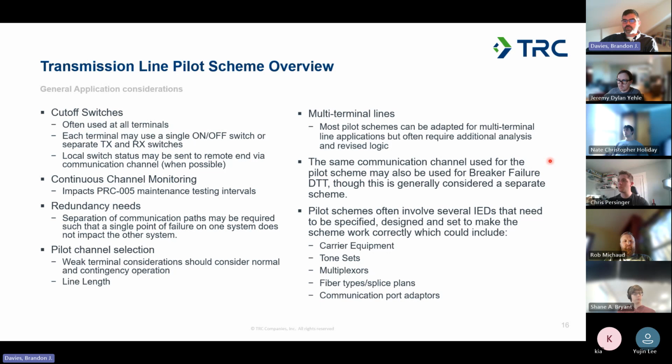Another key thing to note is oftentimes we've got this communication channel for a relay. We're using a single bit for our pilot channel. We may be using other bits within that same communications medium for other protective schemes. So breaker failure transfer trip is a separate scheme, but it may borrow some of the spare available bits within the communication medium that we're using for our pilot scheme.